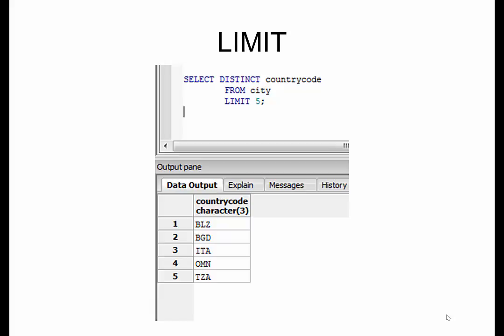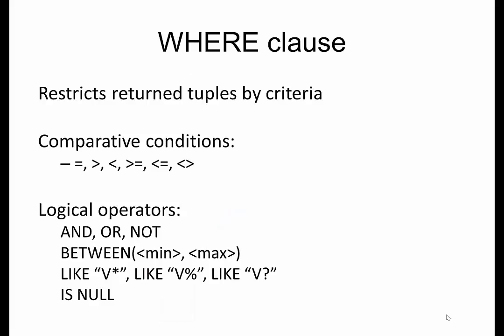Limit, very simply, there's the top 5 from our limit. We can limit by 5. Note that limit goes at the end of the select statement. It's not part up there at the beginning of it. So that's select. It's that simple.